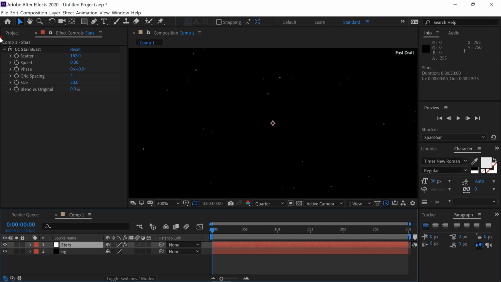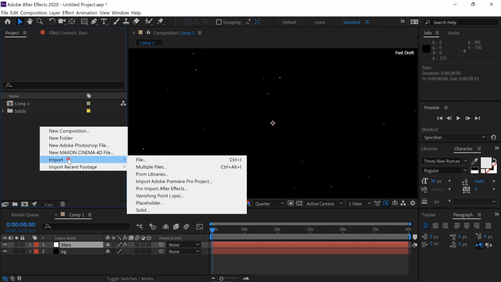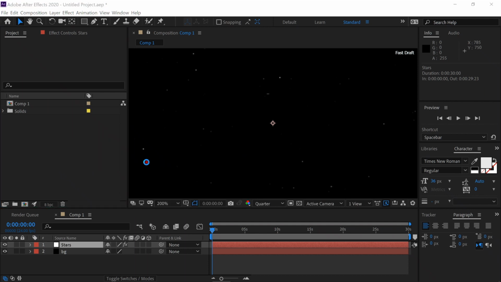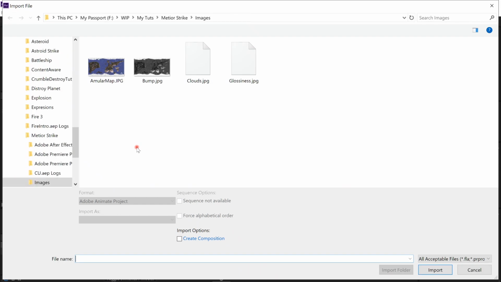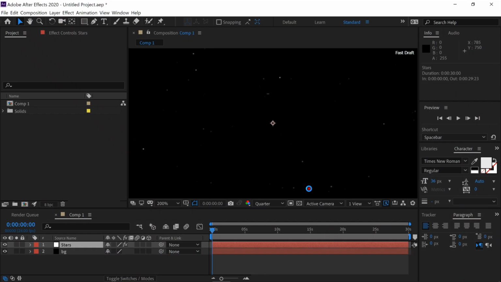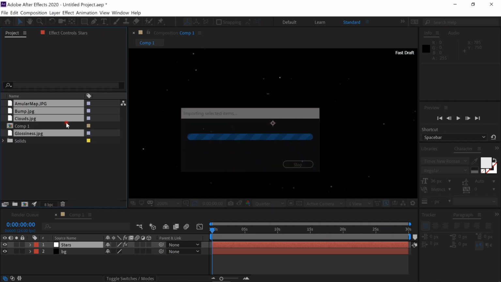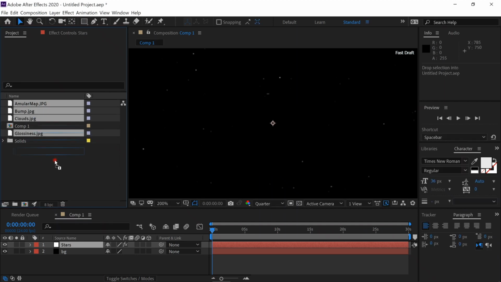Then we'll import our maps, our images. The links to these images are in the comments below. And we'll drop all these images above the star layer.